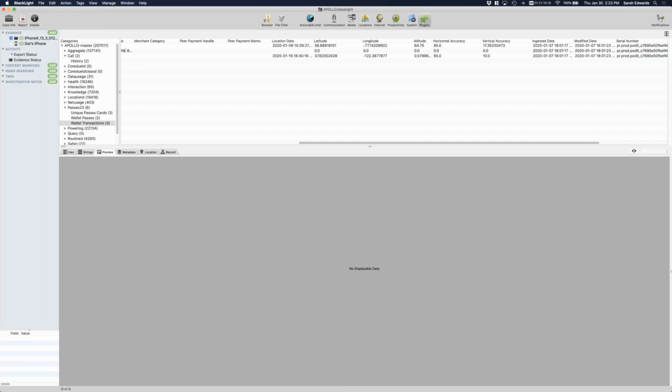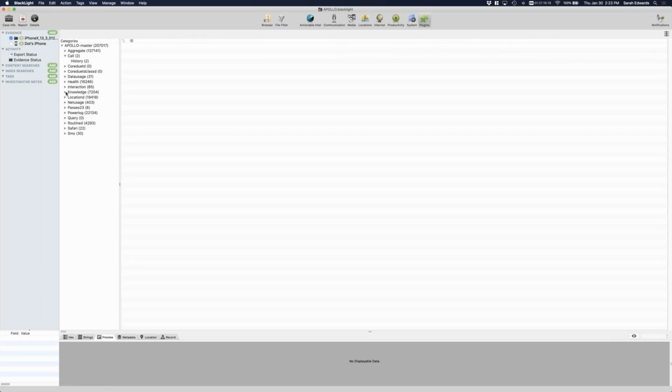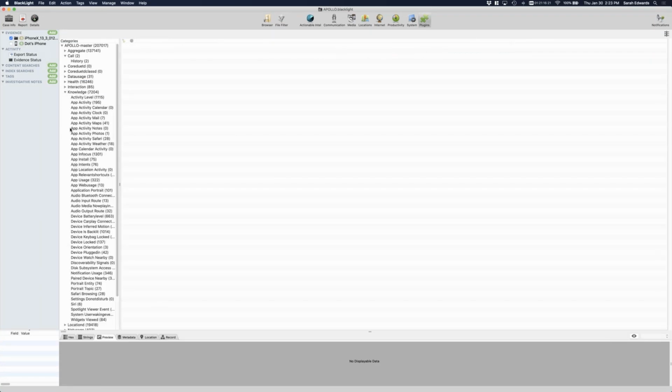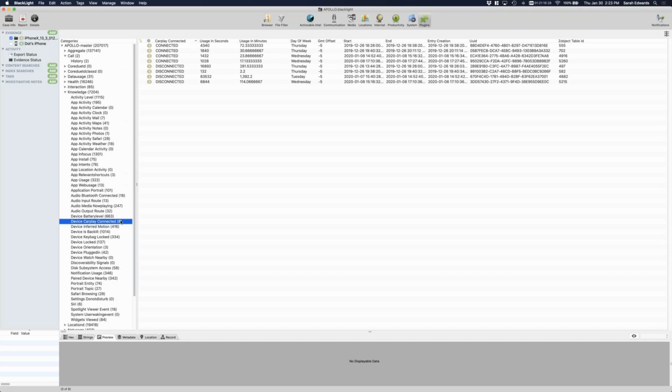Bring this down. I'm going to look at the knowledge section here. So this is the Knowledge C database, and I am looking for device CarPlay connection. So I have 8 different connections here. Now, one word of note here: you're going to notice I see connected, I see disconnected, and it looks kind of funky.